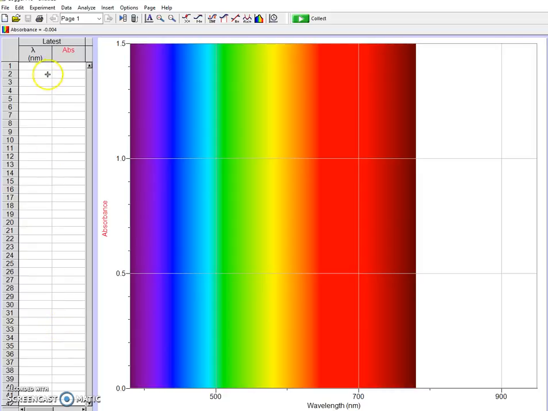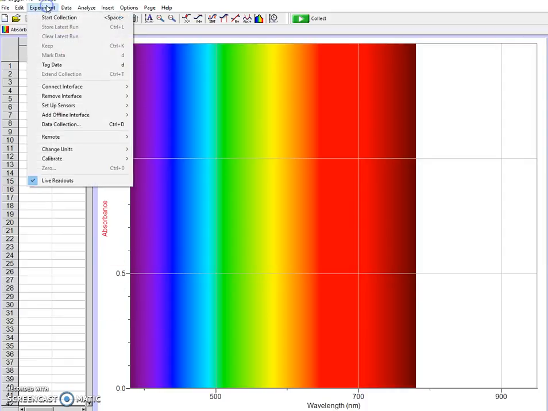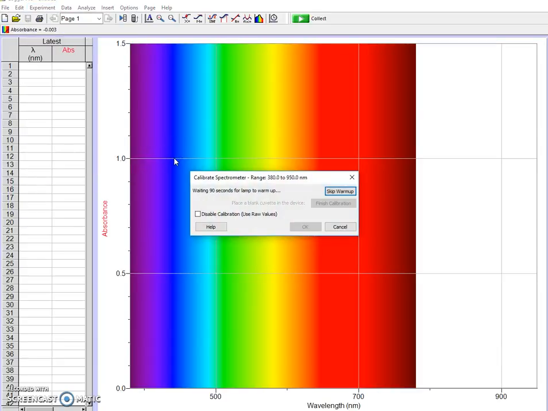We're going to measure the wavelength in nanometers against the relative absorbance and plot it on this graph. The first thing, of course, we would do is calibrate. The calibration itself takes about a minute. You first have to go up here and click on Experiment and click on Calibrate the spectrometer, and you will wait 90 seconds for the lamp to warm up. We're going to skip that 90-second warm-up because we've already warmed up the lamp.